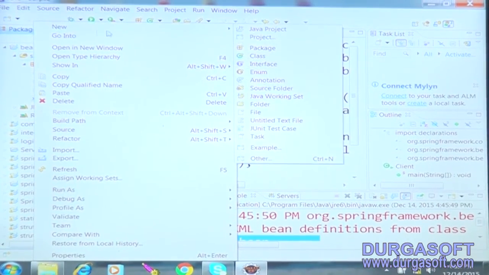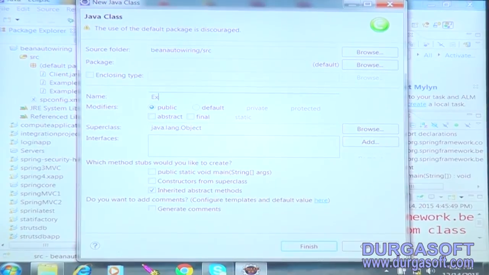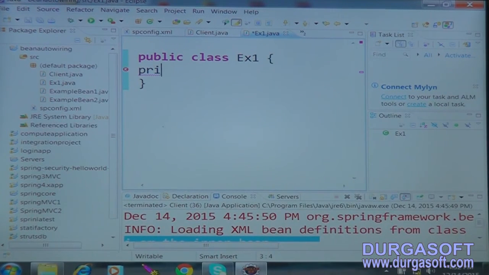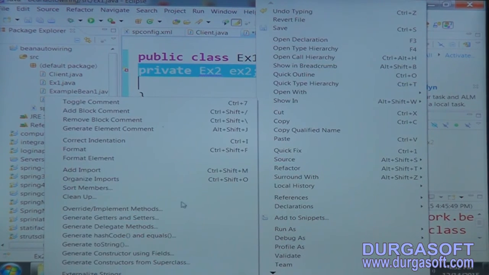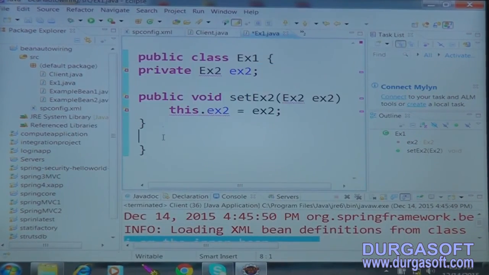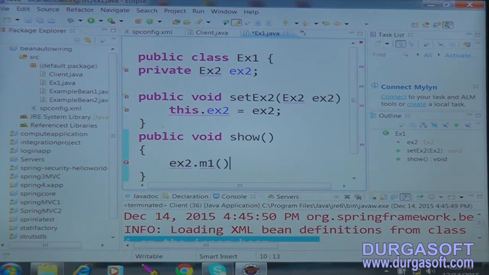See, now here I have taken one class, ex1. Under that, private ex2. Then next, here I am going to take the setter method. First of all, right click, source, select setter. Next, public void show, and inside it ex2.m1.